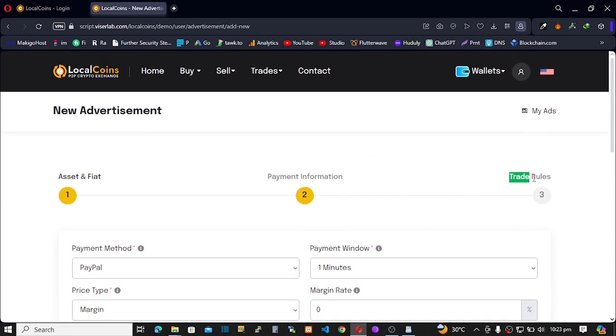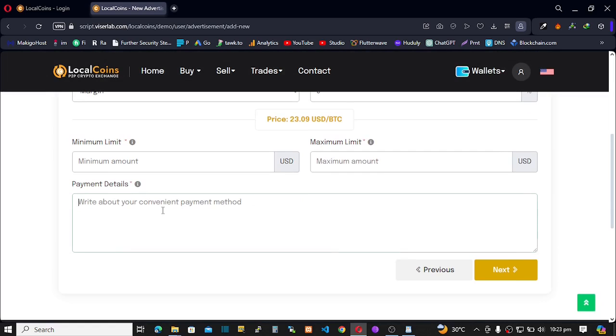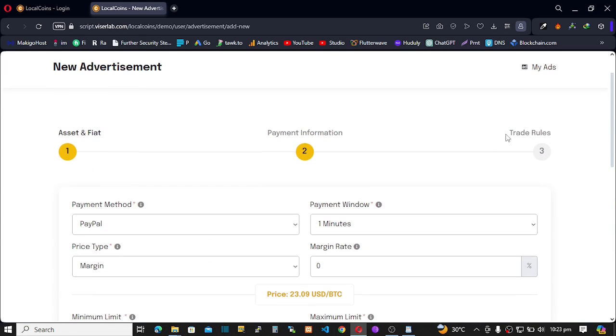They'll set their trade rules, and this is where you tell them to make payment directly to this PayPal email or whatever rules they want to set. They can do that there. So I hope my explanation is very simple.